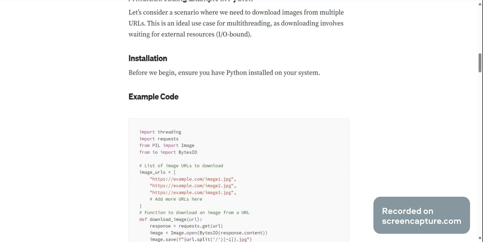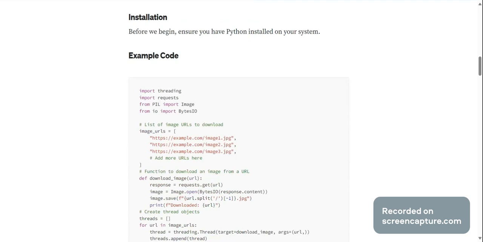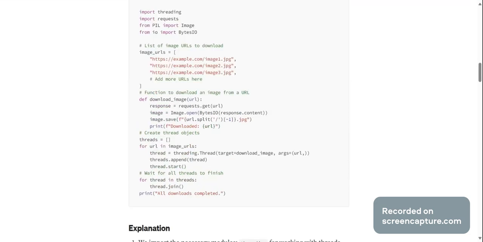Here's an example. Let's consider a scenario where we need to download images from multiple URLs. This is an ideal use case for multithreading, as downloading involves waiting for external resources. Before we begin, you need to have Python on your system. This is the code.